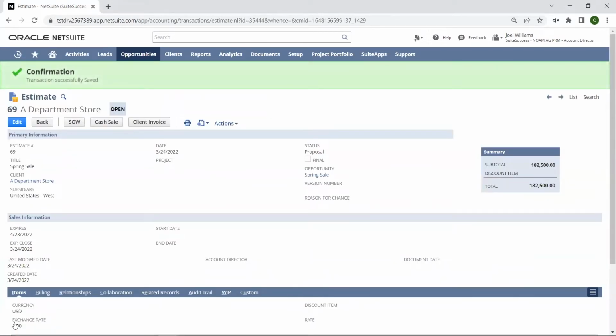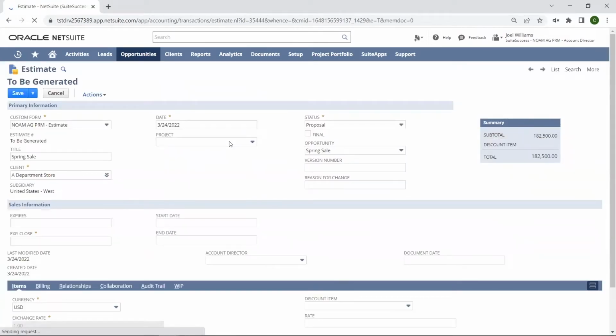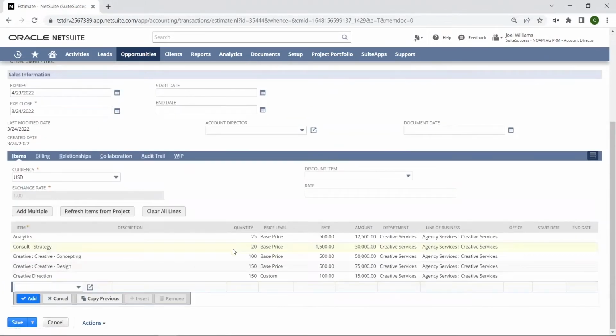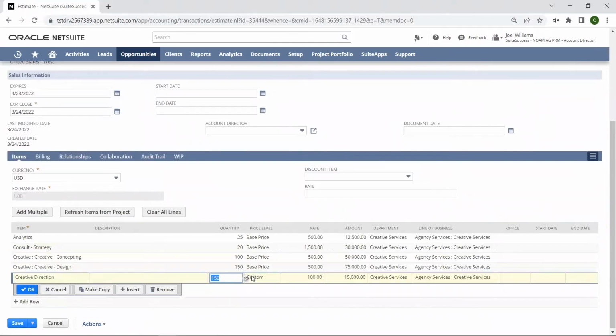And as conversations, discussions, and negotiations continue to happen with the client, I will update this estimate or I can create a new estimate. Using my actions dropdown, I can make a copy of this estimate and make any of the changes needed or requested. On this version of the estimate, I will go ahead and change the creative direction hours from 150 to 100.